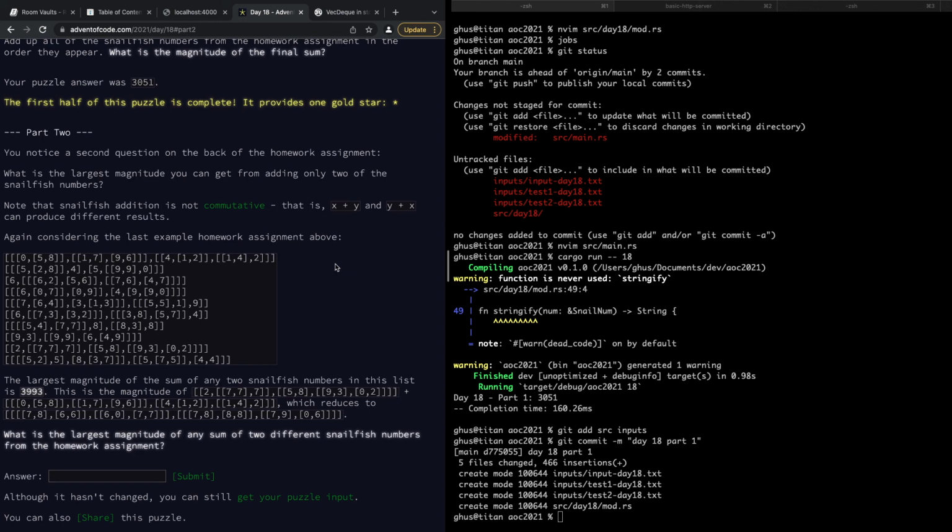You notice a second question on the back of the homework's assignment. What is the largest magnitude you can get from adding only 2 of the snailfish numbers? Note that snailfish addition is not commutative. X plus y is not equal to y plus x. Okay. Considering the last example homework in the assignment, the largest magnitude of the sum of any 2 snailfish numbers is 3993.